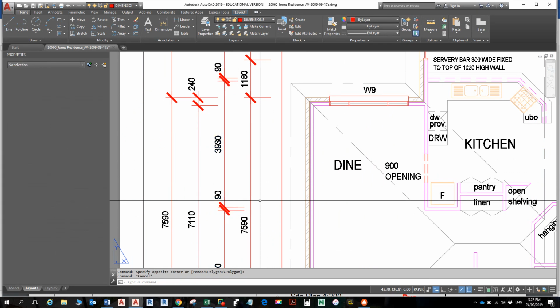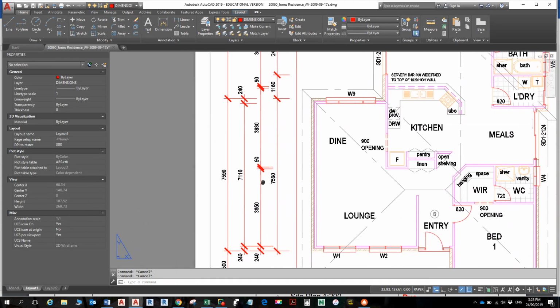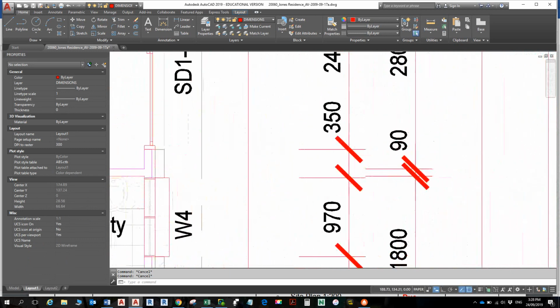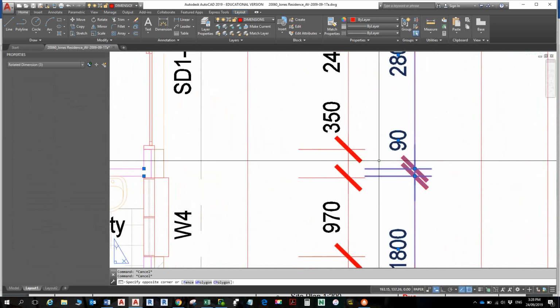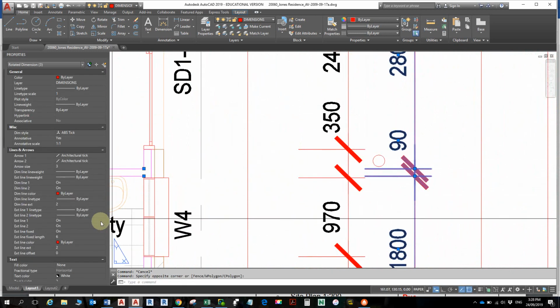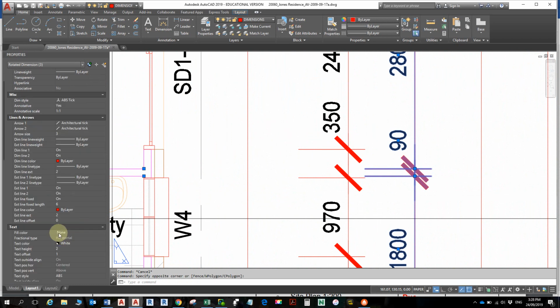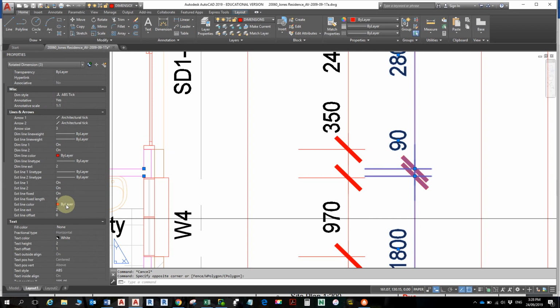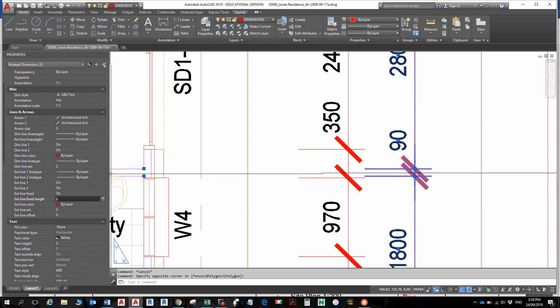Unfortunately, this one varies now because I have made some changes on that one. I'll just get one that hasn't had a change. Maybe this one here. So if I go there, see how it says here in the properties, and this has got a long list of things you can change. But in the properties here, the extension line fixed length is 6, which is what we set up in the dimension style.